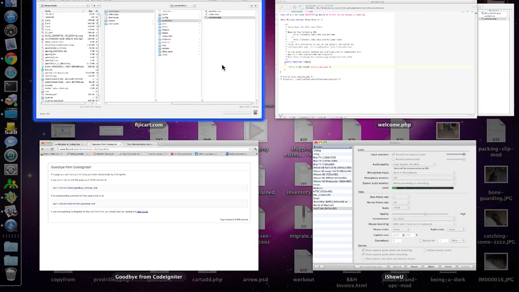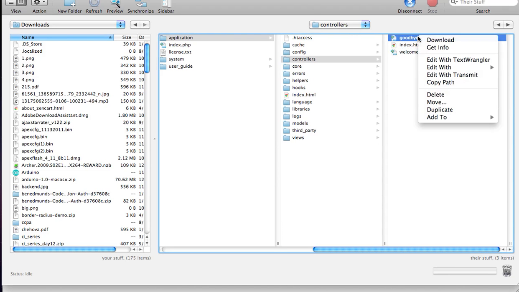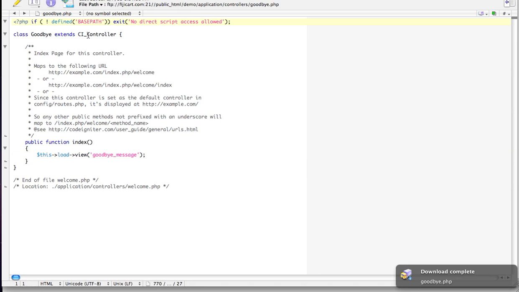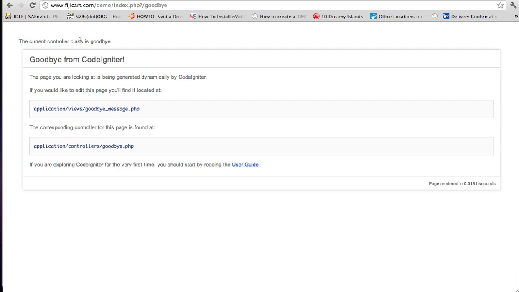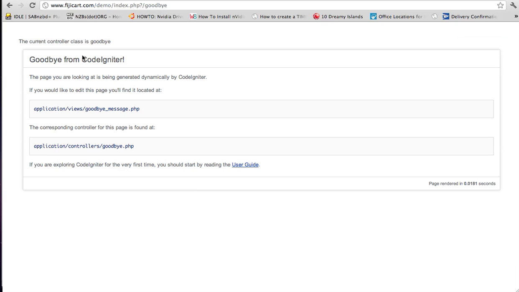And if you haven't guessed why yet, it's because the goodbye controller extends the CI_Controller. It needs to extend the MY_Controller. So we're going to change that and save it. And once we do, now the current controller class is goodbye. So you can see there, we have two different classes. We have a goodbye class and a welcome class.